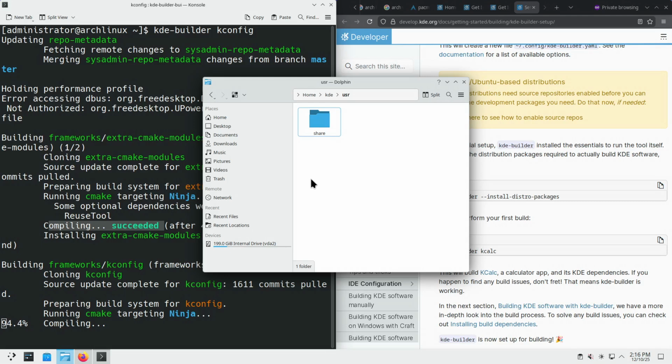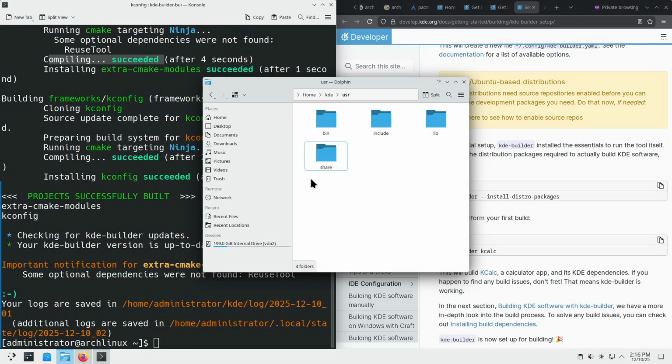So kde-builder doesn't touch anything outside your home directory, doesn't ever require, so should not require, sudo powers, which makes it very, very safe. If you want to get rid of all traces of kde-builder, you should just delete the directory ~kd.